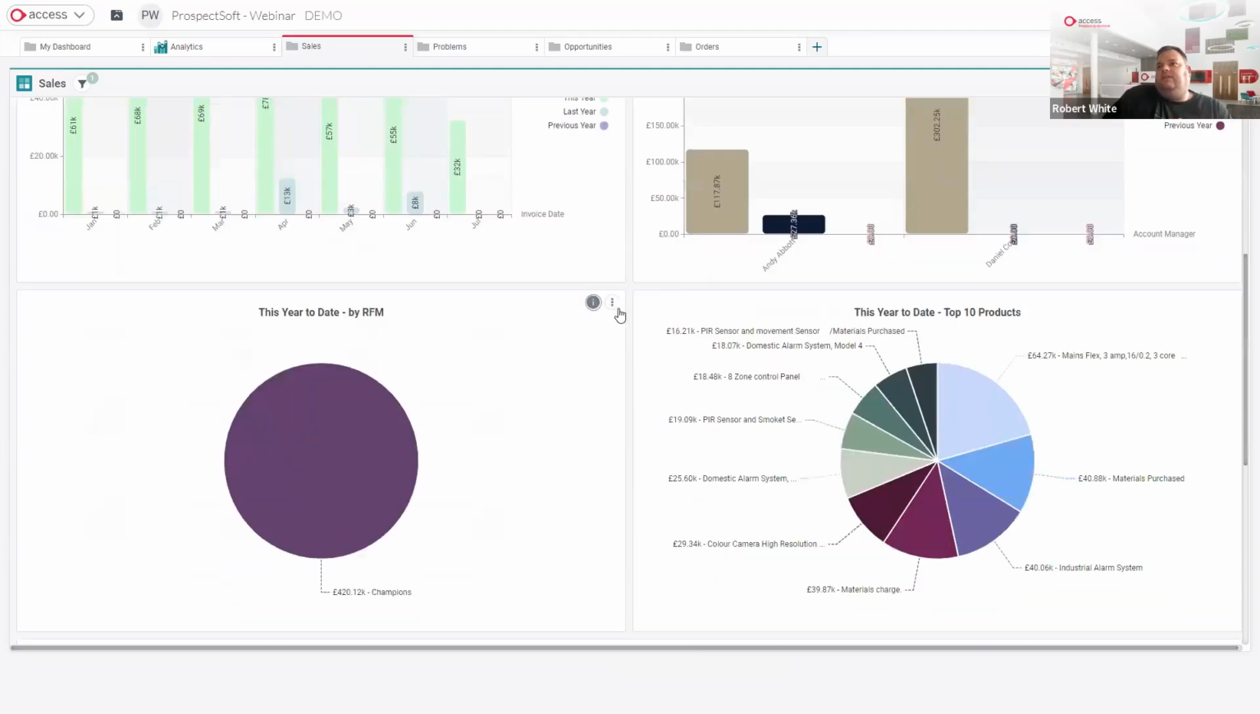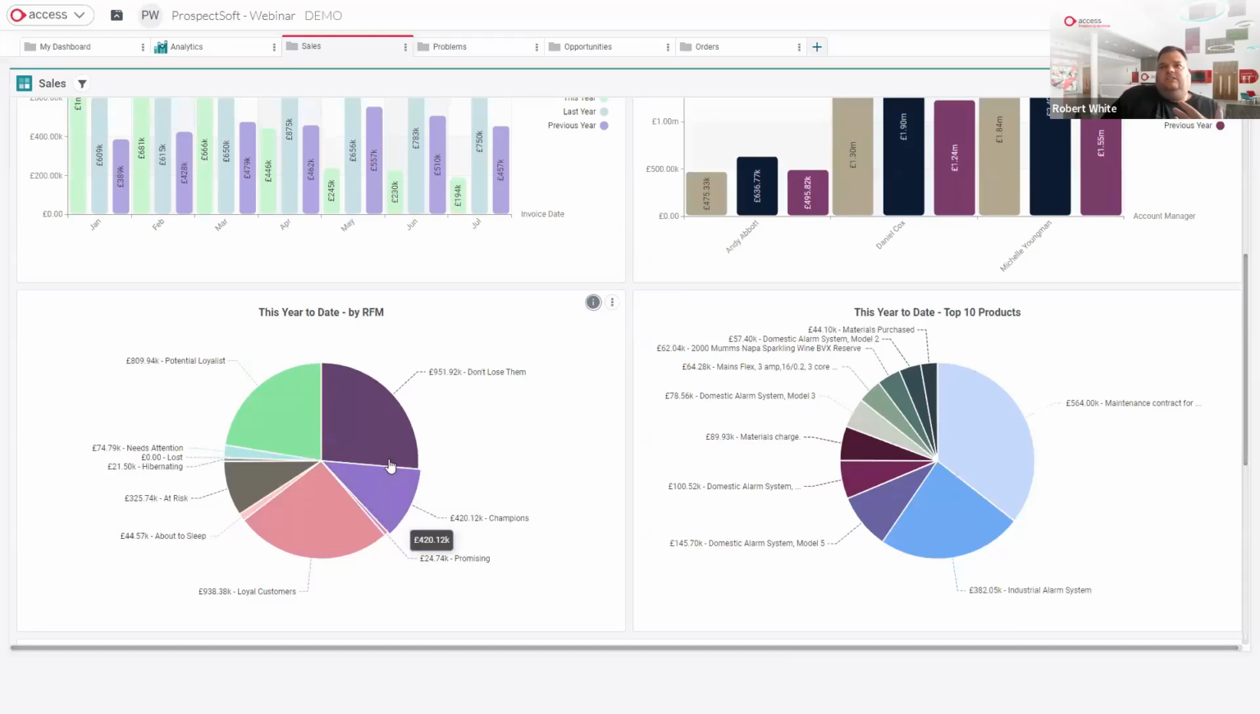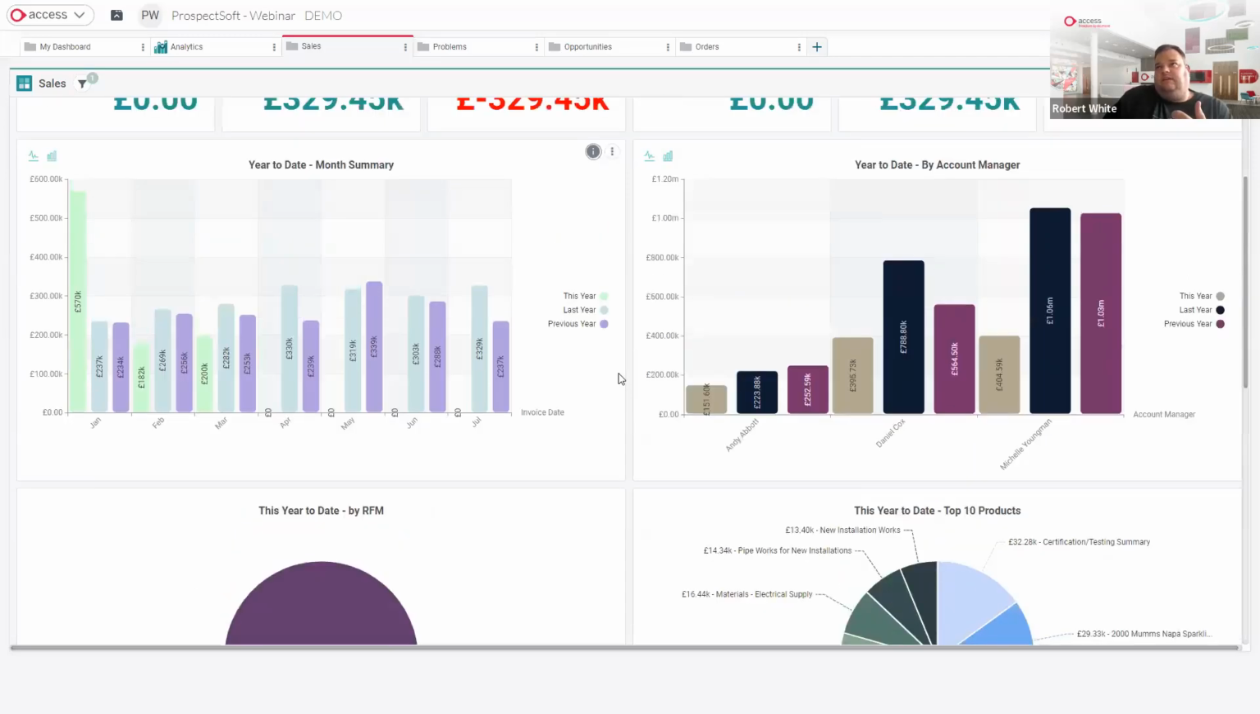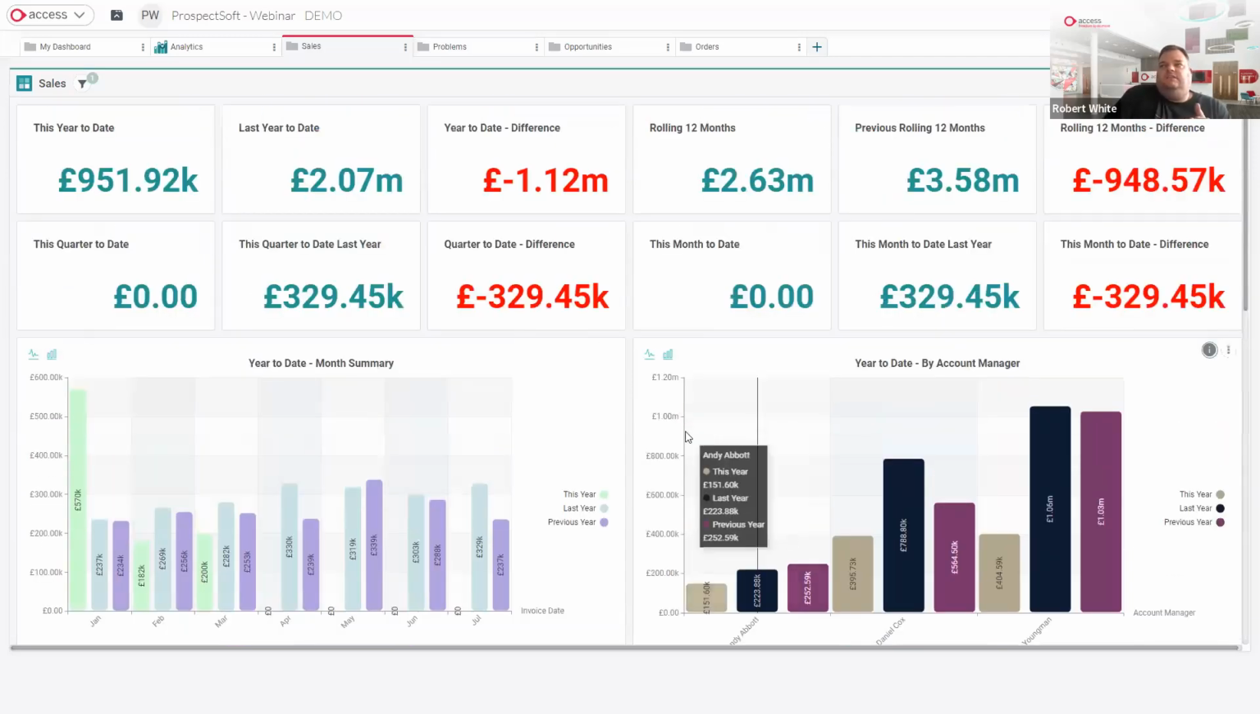But if I just remove that filter, I can take a look at some of the other segments. So maybe my at risk or maybe my don't lose, because that's quite a big chunk of money that was being spent there, but now they're in the don't lose. So if I take a look at that, again using my insights, I can see this is probably the reason why I'm struggling so much. I'm way down compared to last year.